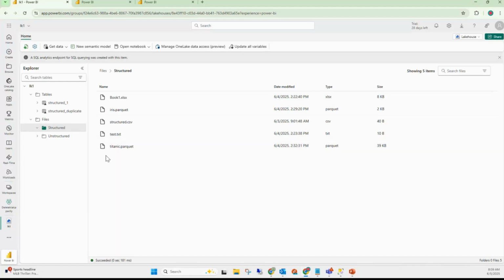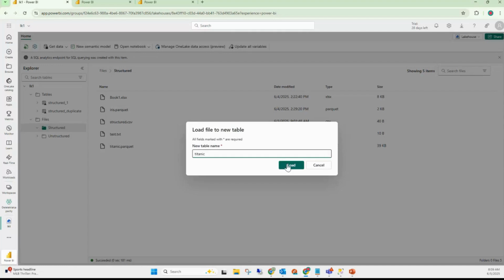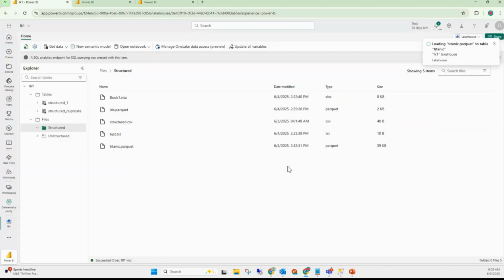Then comes the Parquet file. Parquet files are the second and the only other file type. CSV and Parquet are the only two files that support the load to table functionality. So in case you see I have a Titanic Parquet file, if I click on load to tables and new table, it would go and load it as a new table itself. So remember that only Parquet files and CSV files or delimited files can be loaded as a table from the files into the table section. Any queries by the time this is getting loaded?